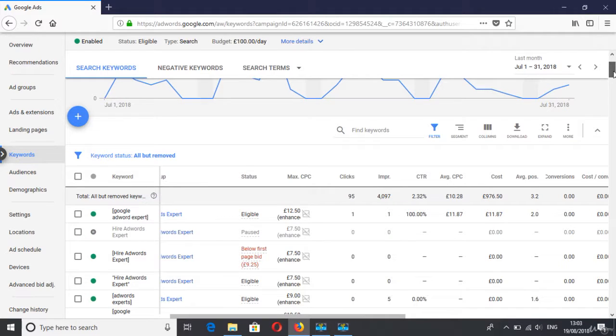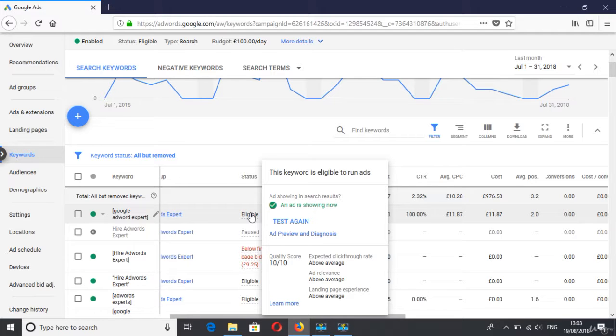And when you have very high quality scores like 10 out of 10, as you see with this keyword Google AdWords Expert, it's above average for every factor, and that just gets you better positions for a lower cost. And even if you bid higher, you're going to get better positions, and in many cases you're going to outperform your competitors. So always aim to get those excellent quality scores as best you can.